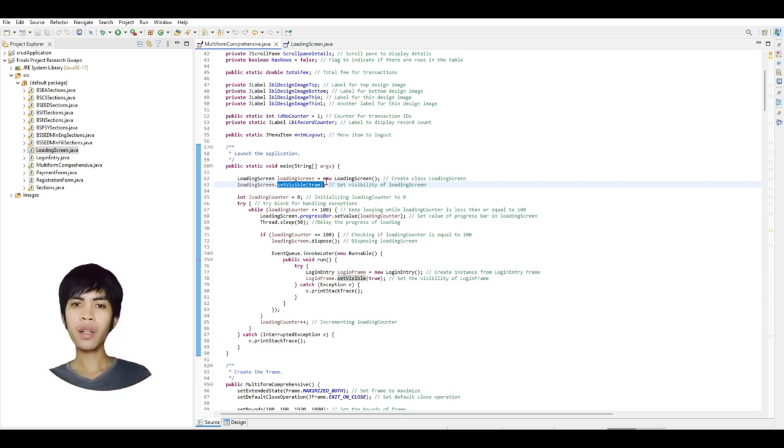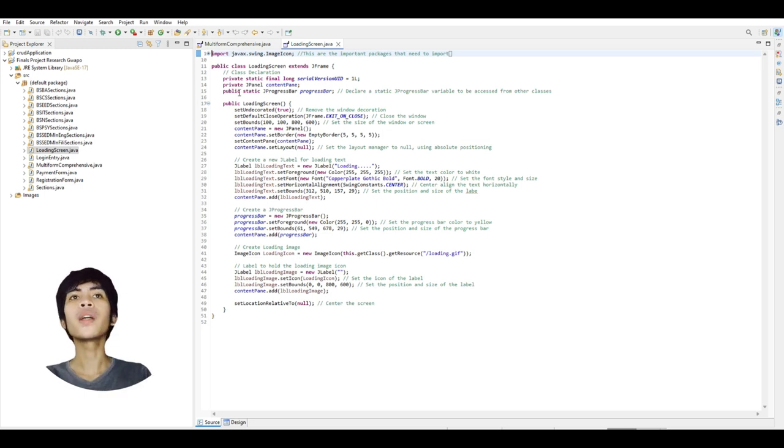Before we start accessing our application, a loading screen window will pop up first. So right now let's proceed with the loading screen, the Java JFrame, so that you can understand more in regards to what we are talking about. Don't be confused. We are going to proceed to the loading screen Java JFrame right now.